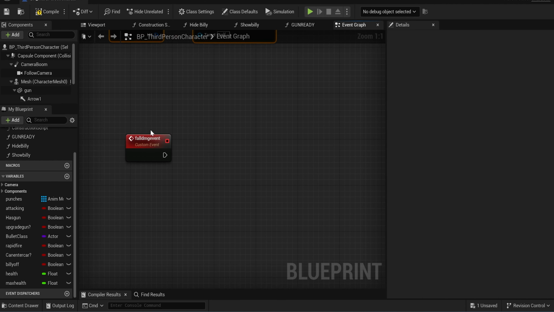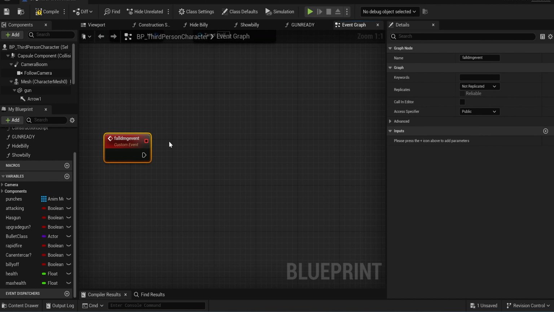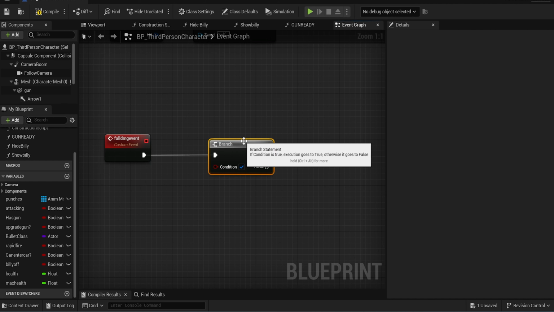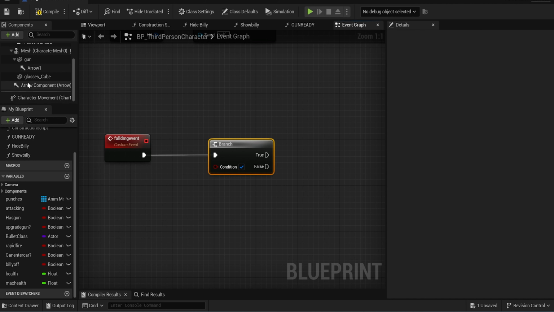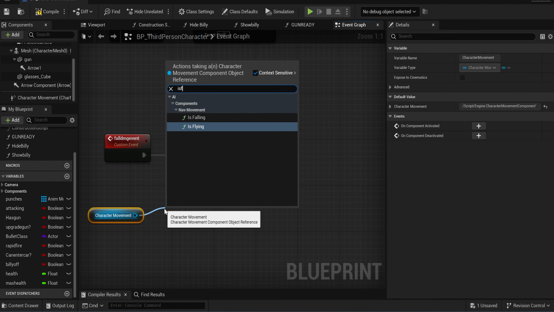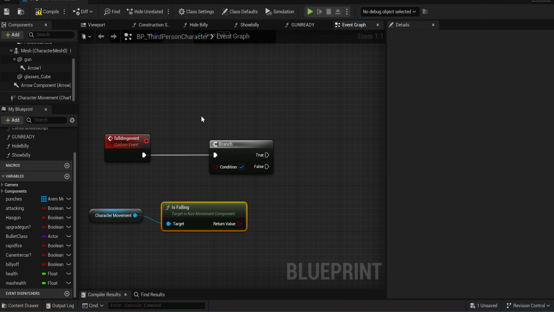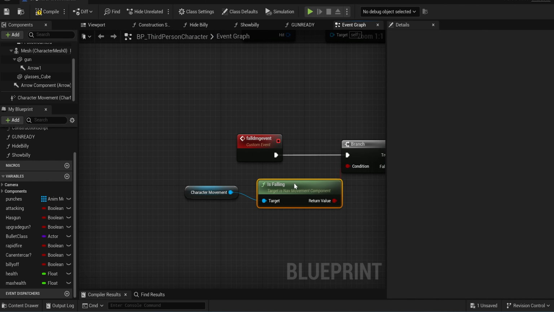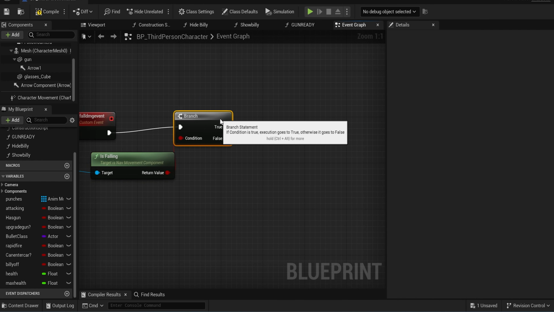What we need to do now is set up this fall damage event. In order to set it up, the first thing we need to do is put a branch. And we'll connect this branch up. Also, we need to grab this character movement on the left hand side. So come over here, scroll down and grab your character movement, drag it out and write is falling. Perfect. And hook that straight up to your branch. Now you're done with that branch, and so you can move that out of your way, and we need to keep on going with this.